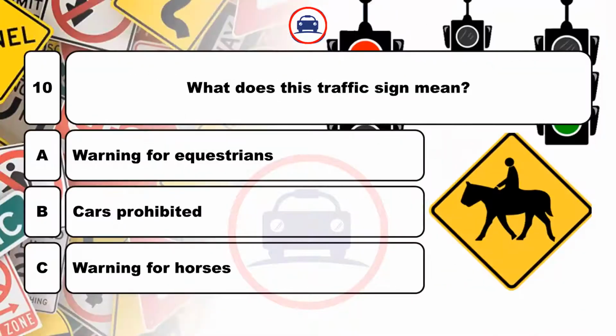What does this traffic sign mean? A. Warning for equestrians. B. Cars prohibited. C. Warning for horses. Correct answer A. Warning for equestrians.